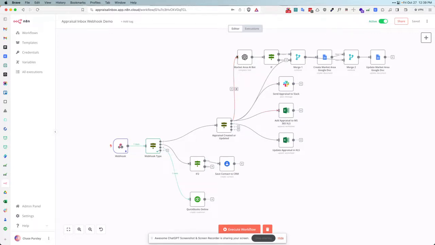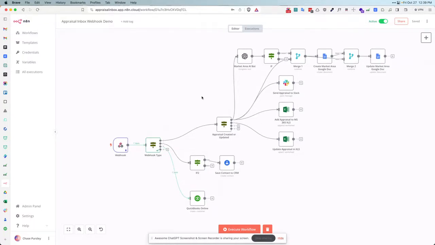In this particular path, whenever you create a new appraisal, it grabs the address, figures out the market area, and uses a little bit of AI, artificial intelligence magic, to create a Google document that has a write-up of the market area. So it automatically should write up a market area report for you. That's just one possibility here out of really thousands.